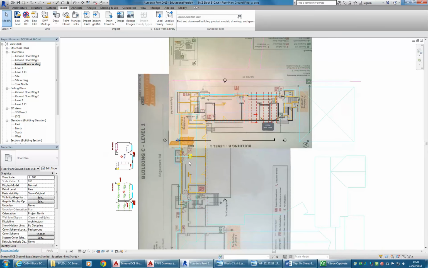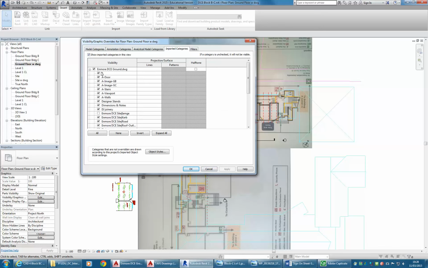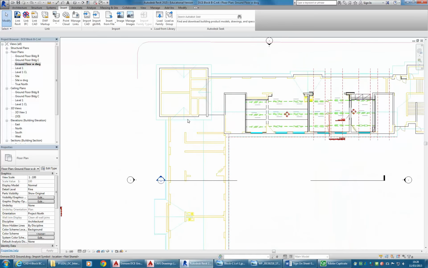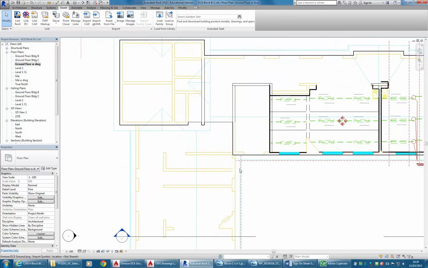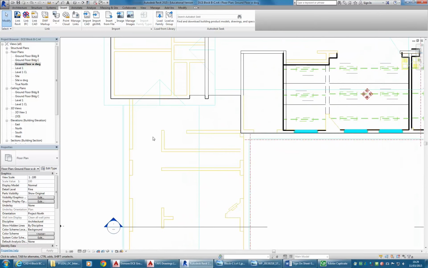It's turned some layers back on because I've changed the layer names, so I just need to go and turn them off again. By going Edit next to Visibility, Imported Categories, and then in the file that you've imported, you'll find the layers. I'll just turn those off. I just wanted to hide the images there. I can see most of what I need just by looking at this drawing, and like I was saying, we have that transition there.